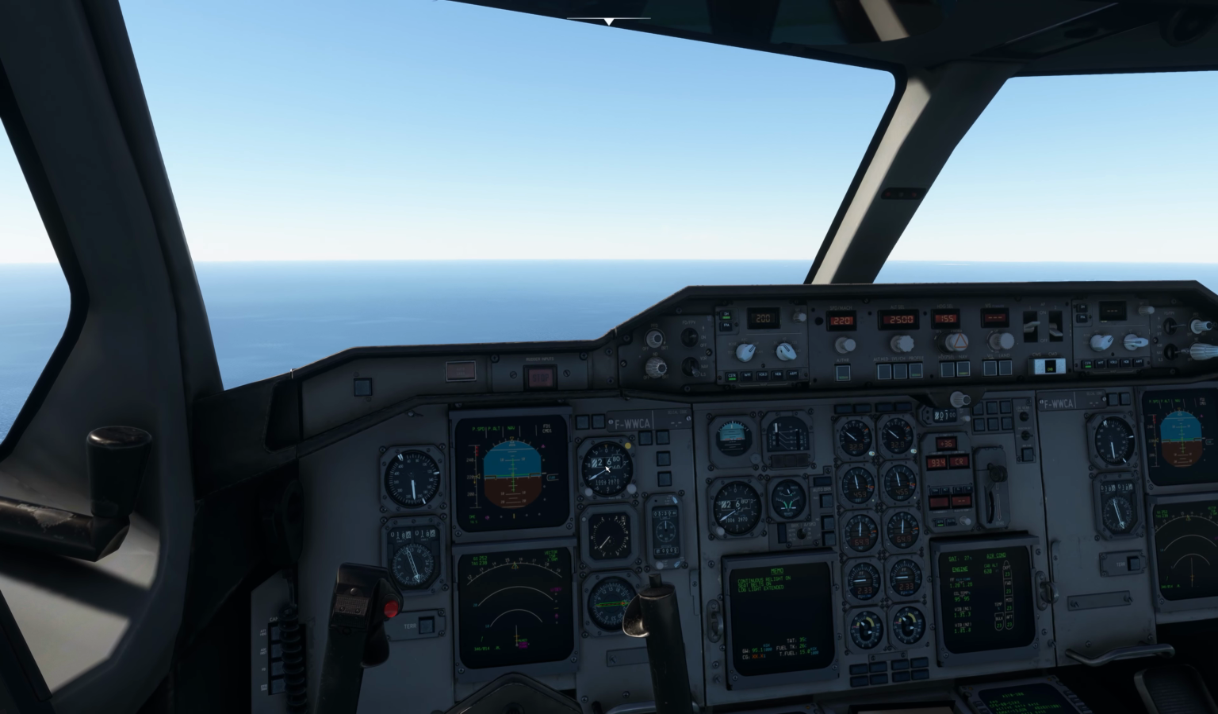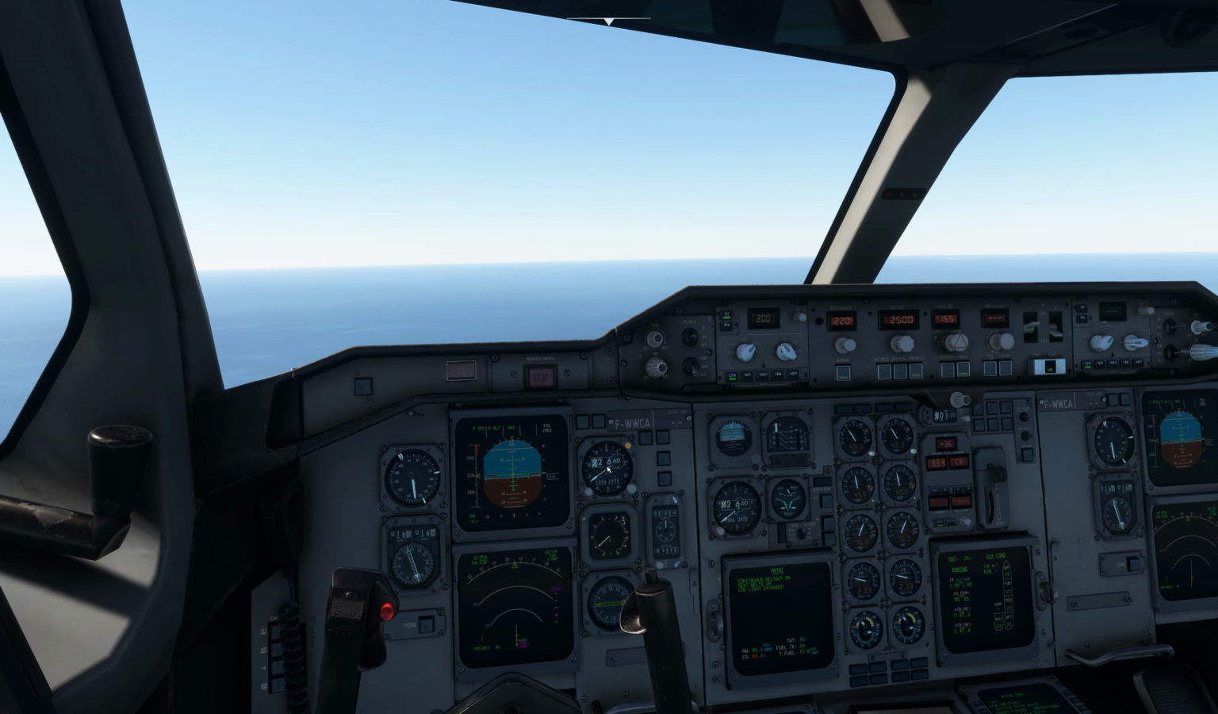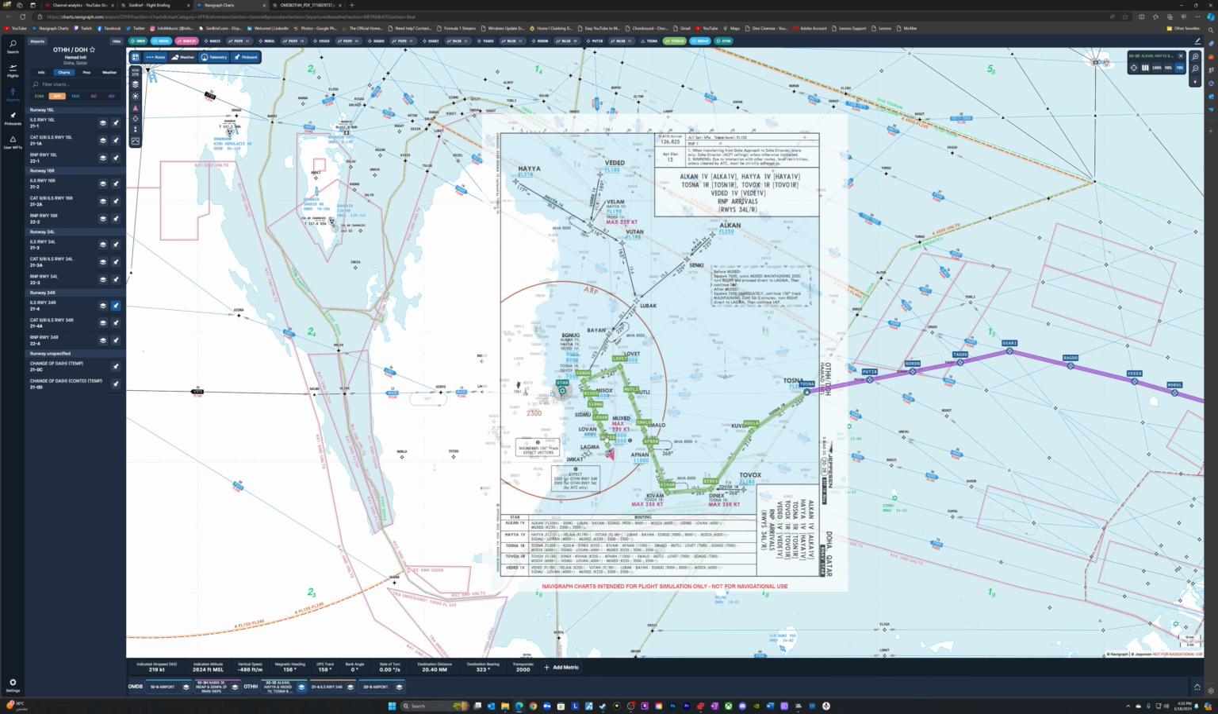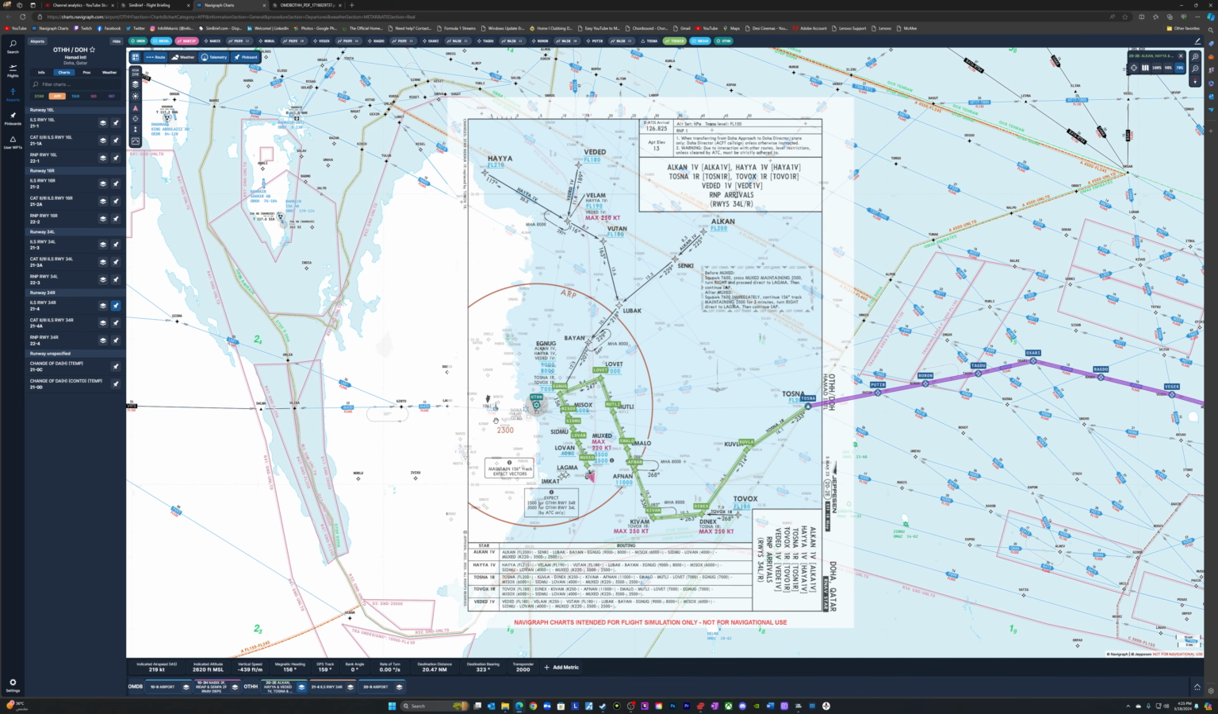Now the plane is leveling off at 2500. This is the altitude we should be at. So if you look at the standard terminal arrival page, let's revise it again. Maintain heading 156 track and expect vectors.